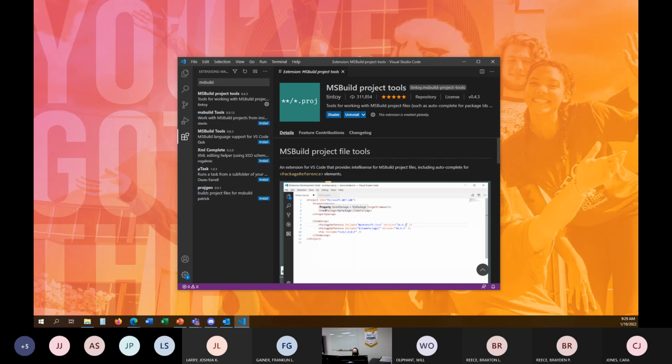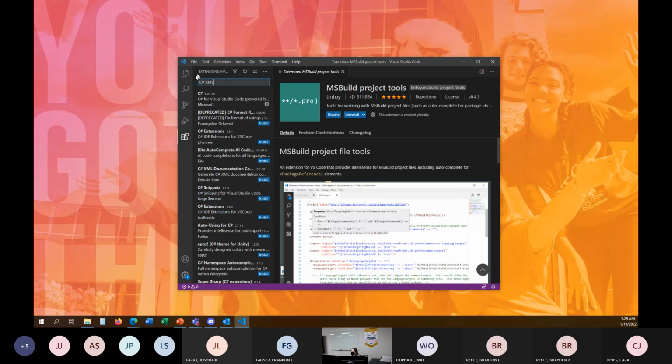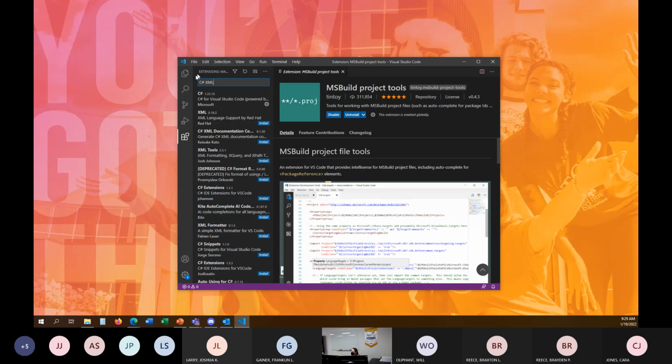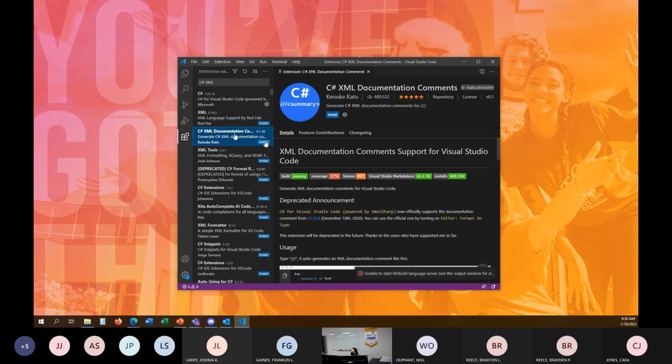The next one we want is the C# XML documentation comments. So I'm going to search for that. C# XML. So for me on my list, it's like the third one down. C# XML documentation comments. Let's install that.